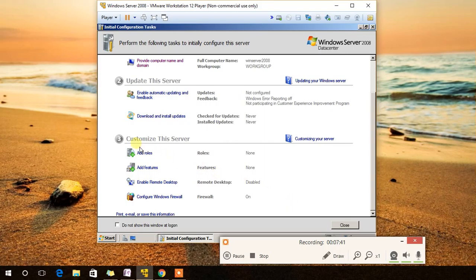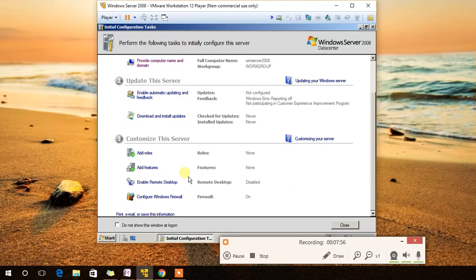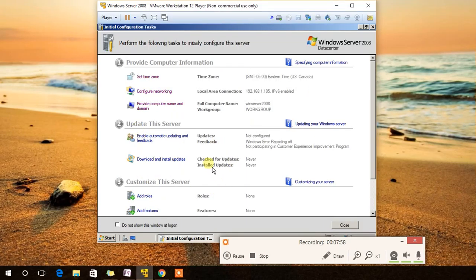These are the customize the server options: add roles, add features, enable remote desktop, and configure Windows Firewall. This is basically the initial configuration task, all three categories. Now we are done pretty much with this.